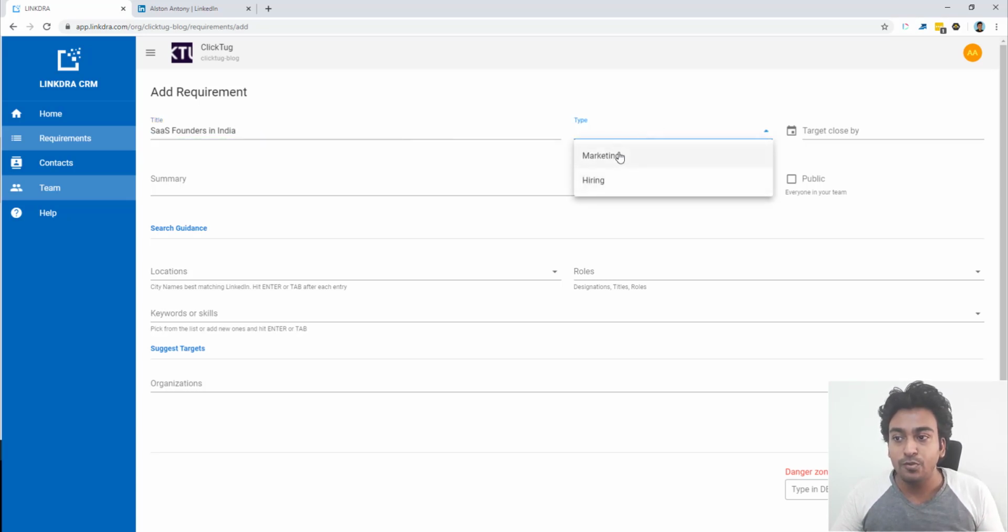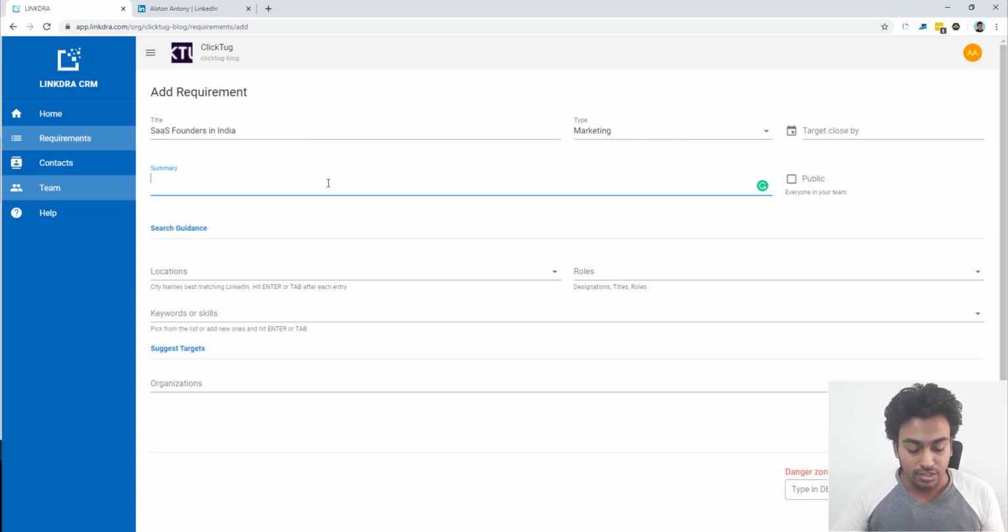This is the type you want, whether it's a marketing type or you are looking to hire someone. If you have a target date, you can mention it here. If you have a summary, you can add it, and you choose whether to keep this task private, so only you can access it, or public. It does not go public to all the users of LINKDRA. It only goes to other team members in your account who can access this project. I don't care about it, because only I am going to use this.